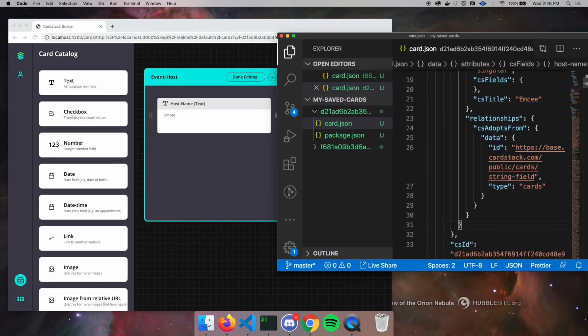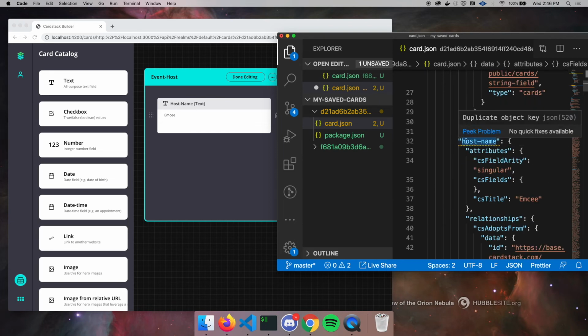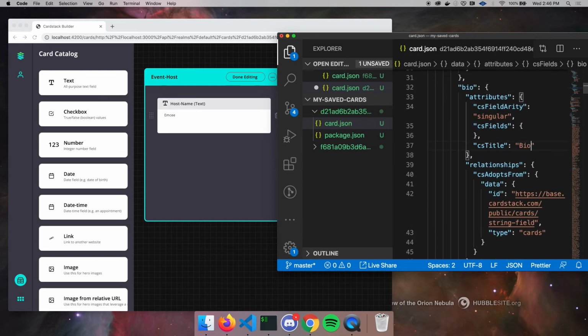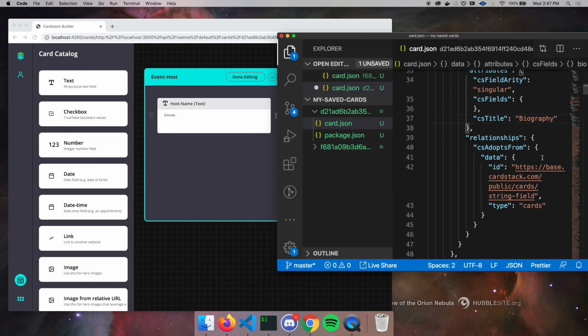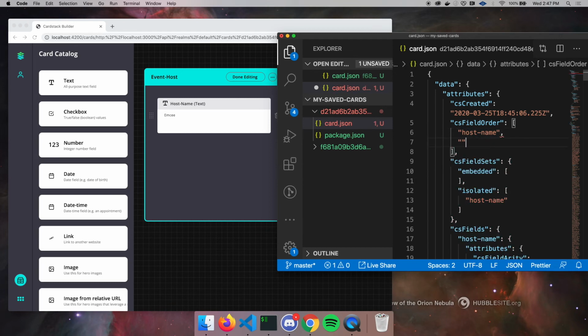If I wanted to make another text field, I could do that by dragging and dropping a text field using the UI, or I could duplicate this field that already exists. And then I need to make sure that my new field is included in the CS field order as well as my host name list. If you'd like to learn more about what each of these properties does within a card, you can visit our guides at docs.cardstack.com and check out our article on card schema.